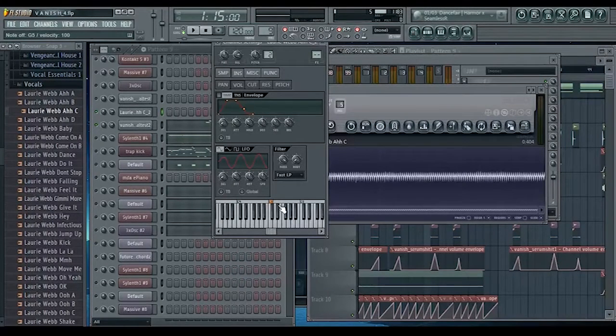And because the part of the sample we've used is the note G, we want to set the root note to G. So now every note we hit is going to be the right note. So if we hit C, it's actually going to be C, or E, it's actually going to be E.